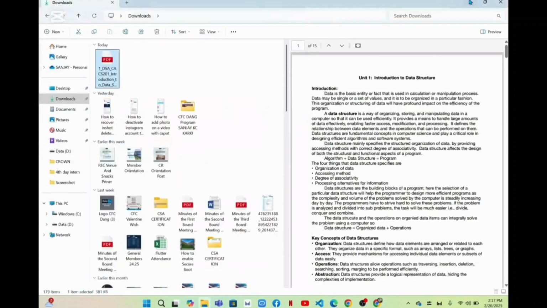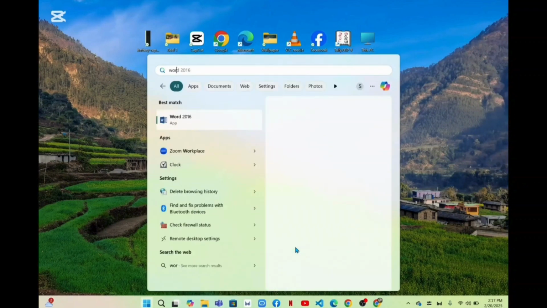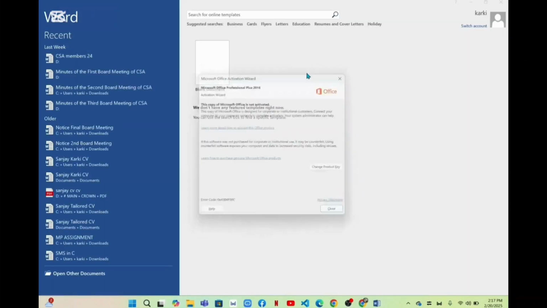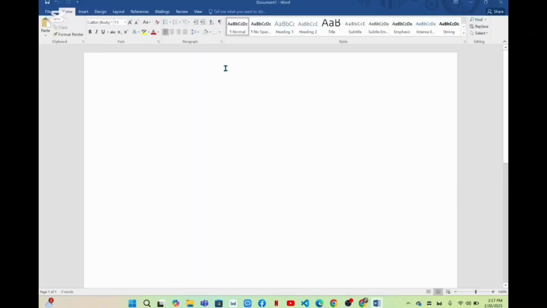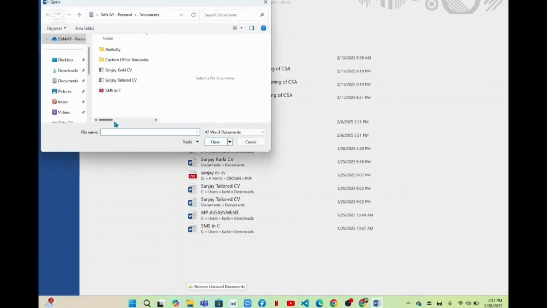So I'm opening Word here. Simply, first open Word. I'm opening Word 2016. After opening Word, you have to click on this blank document. And here you have to go to the File section, and browse to the PDF file you want to edit.